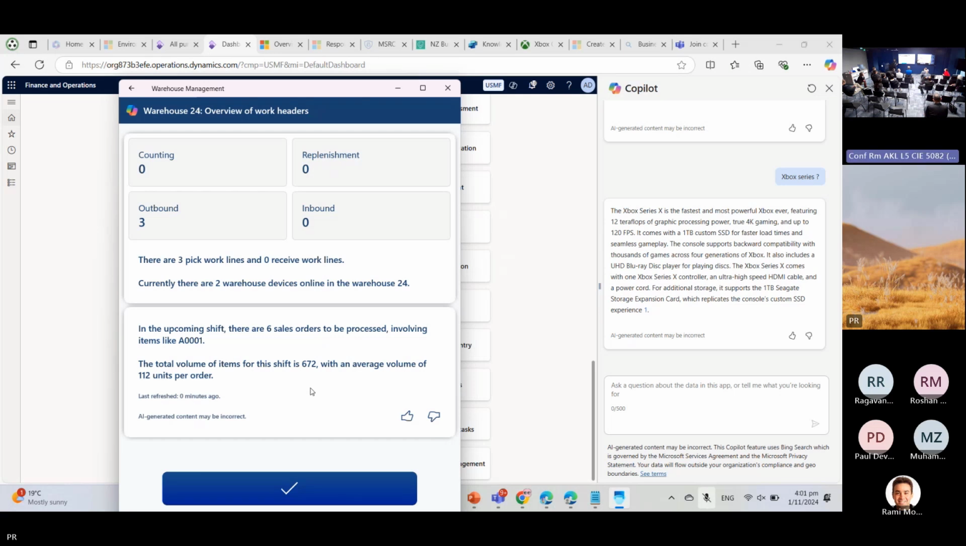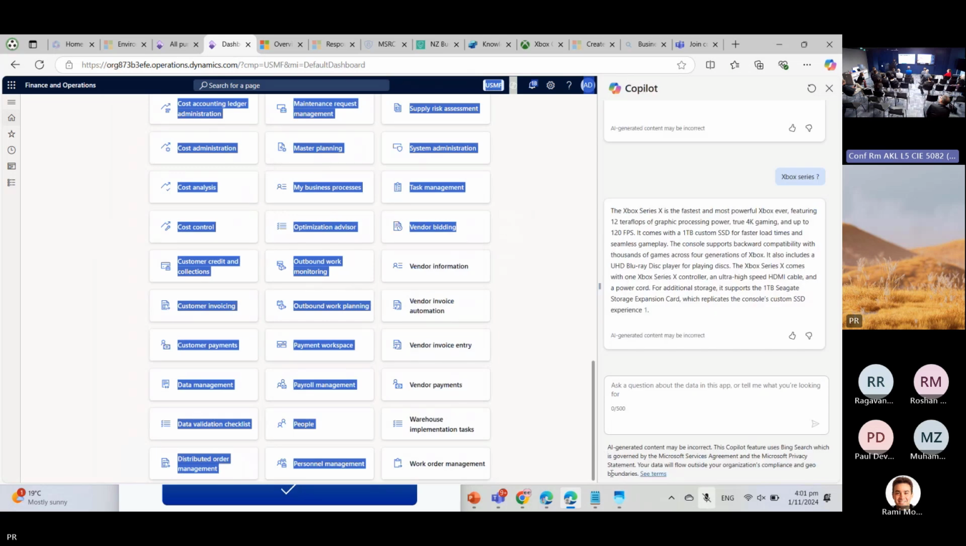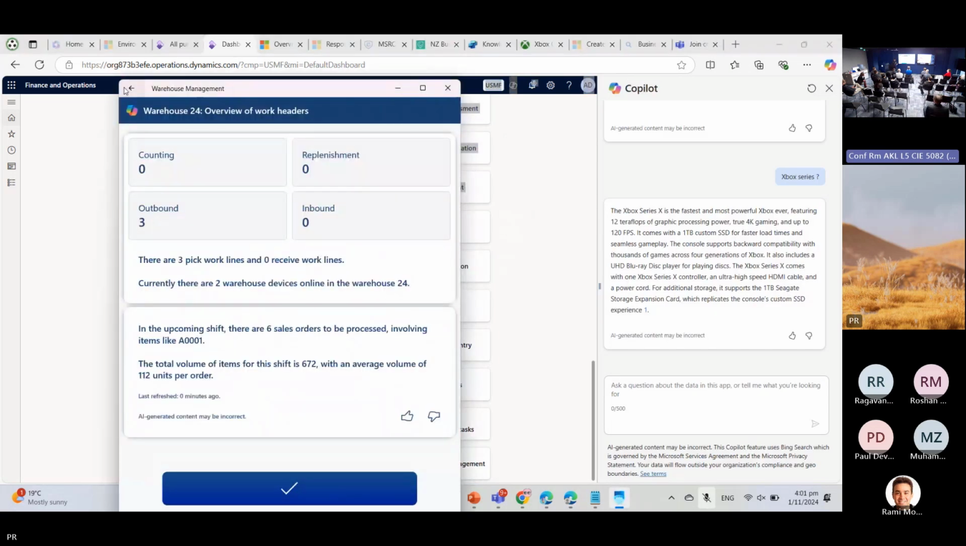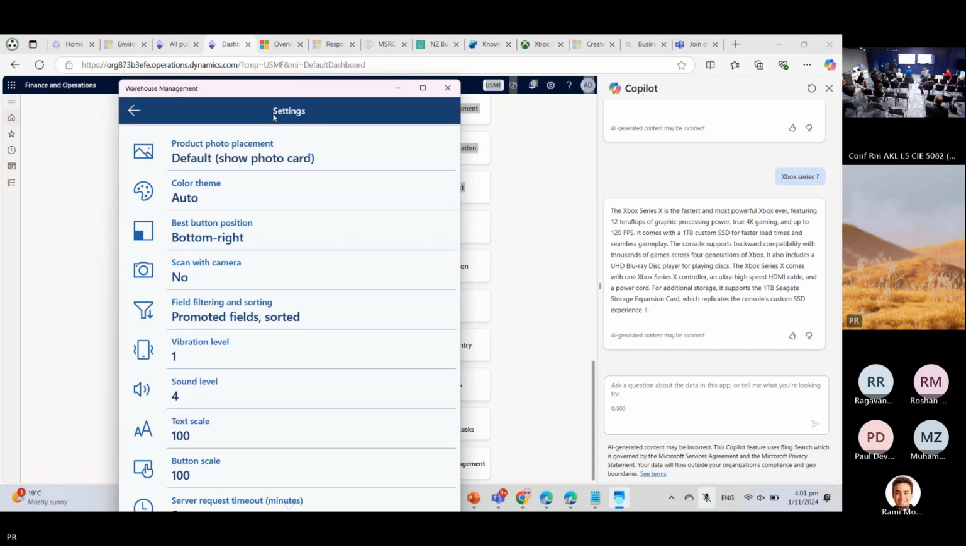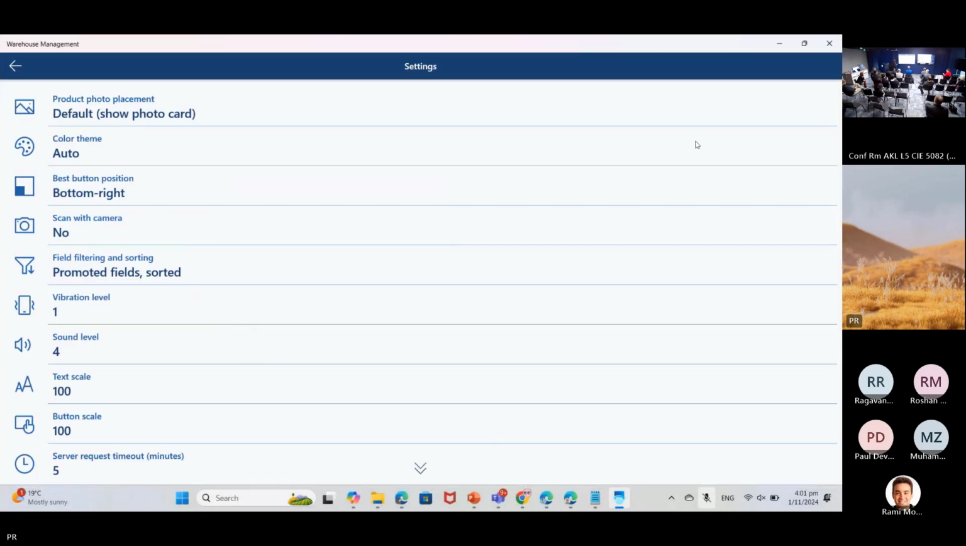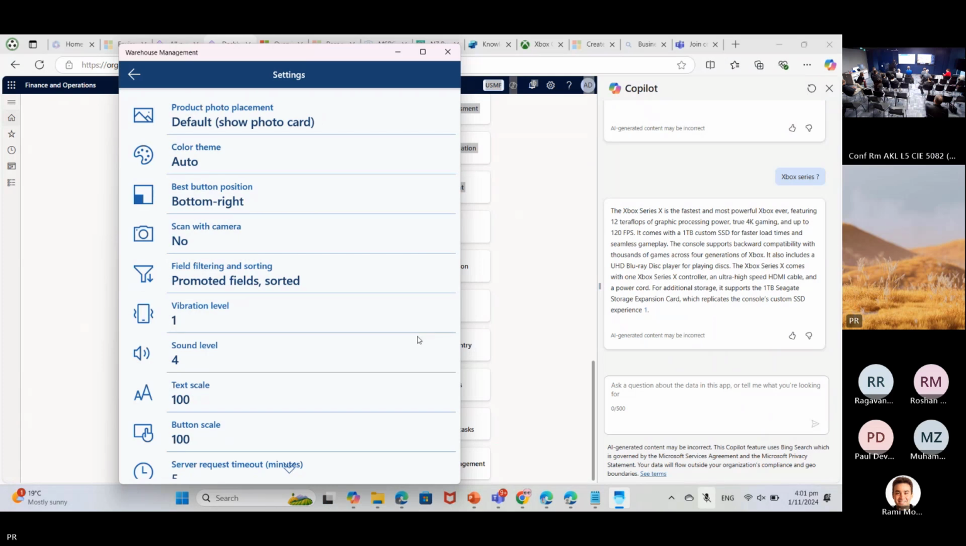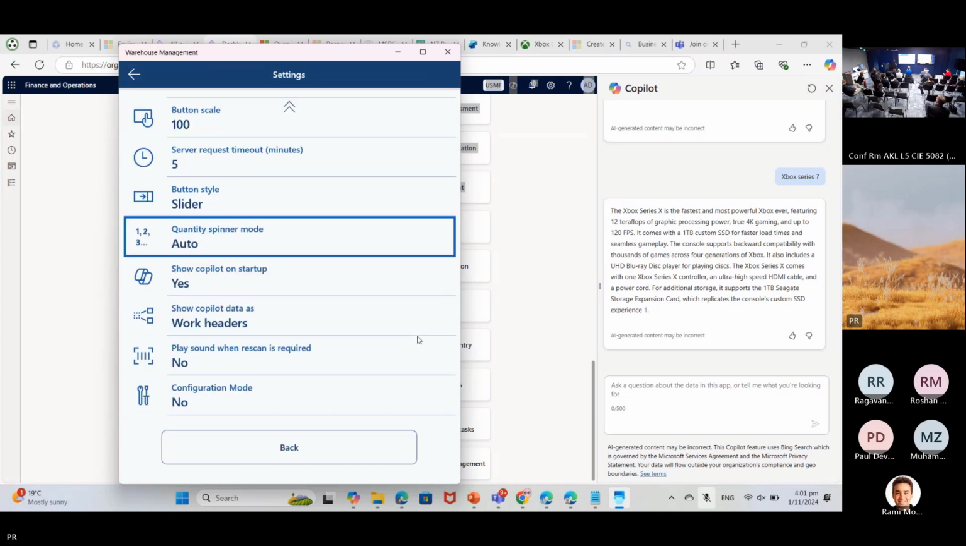It is good, but I would like to have some filters on top of it, because I don't want to see everything, I want to filter for certain information. And if you're wondering where the setup is, this is where the setup is. Show Copilot on startup. If it's enabled, then you can see it. But if it's not enabled, then you won't see it when you log in.